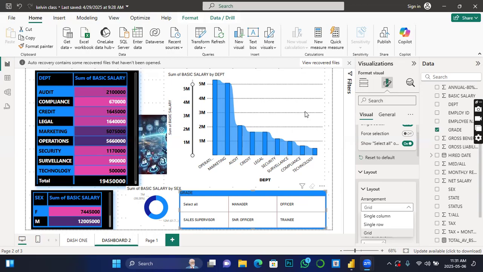Quick measures in Power BI are previewed calculations that can be easily added to a report.